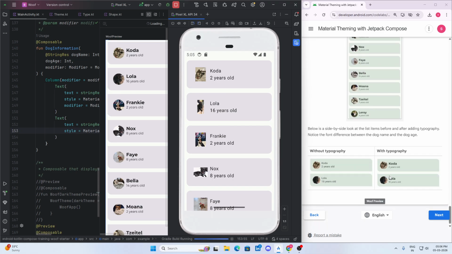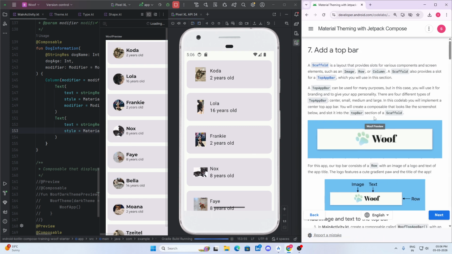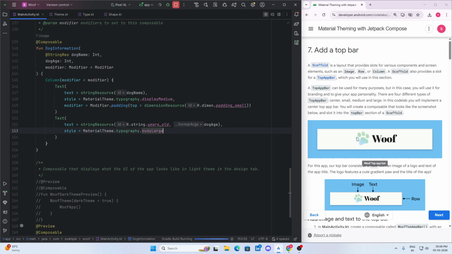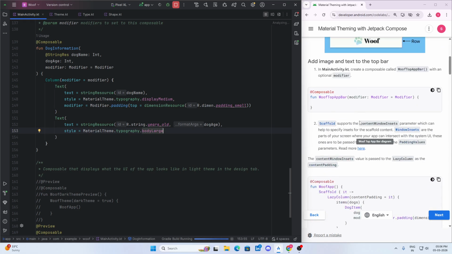Till that time, let's move to the next step. See, this was before and now it is like this. We are done with this, so let's click on next. You can see add a top bar. So the top bar we need to add with this. As of now there is no top bar, so once this is complete, I will show you this part. So let's move to the next step here.